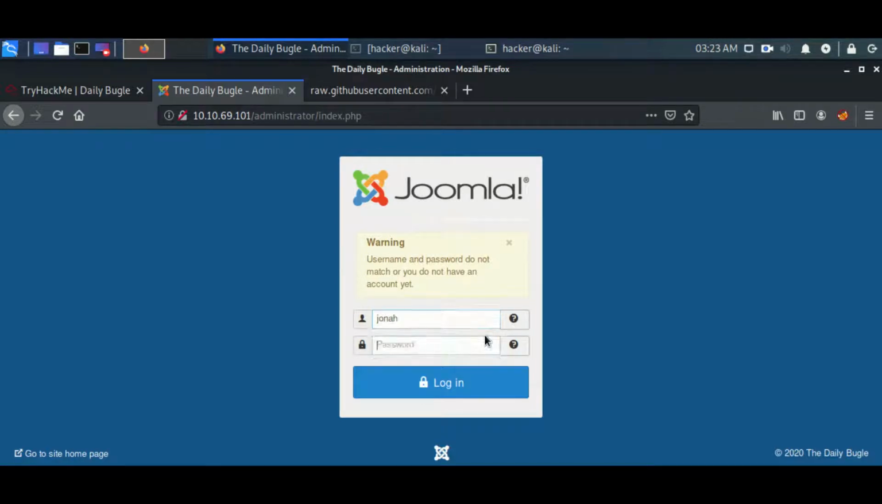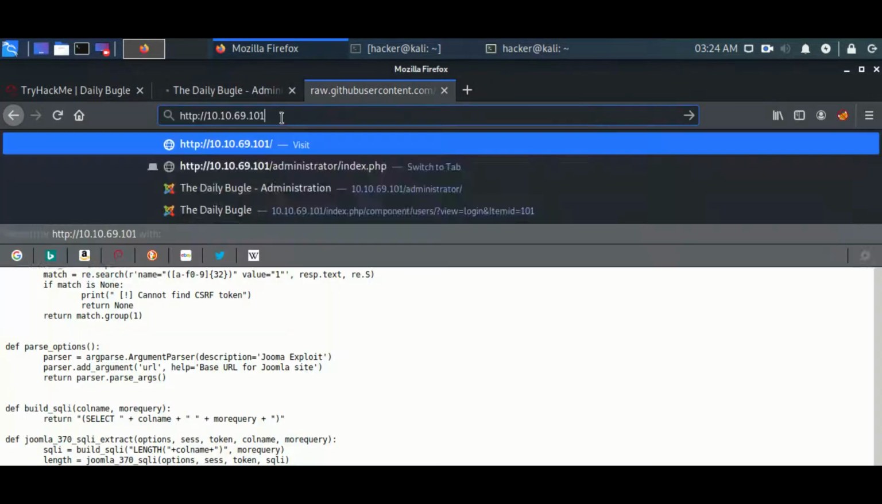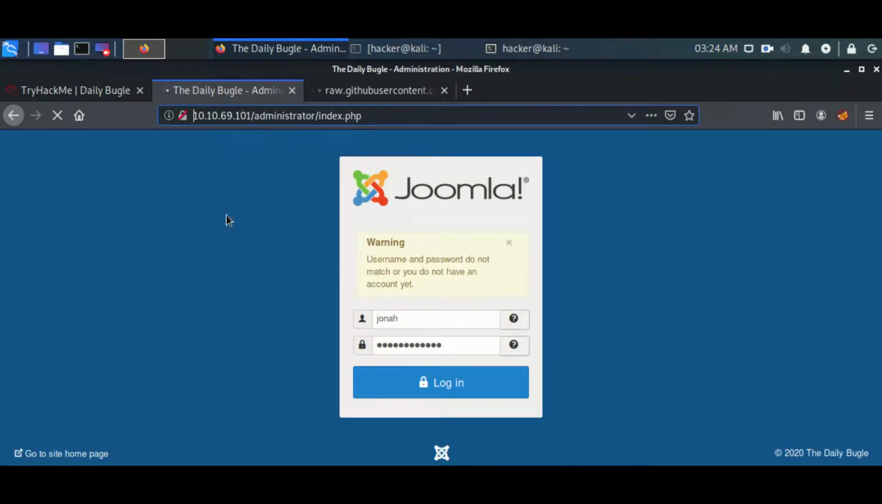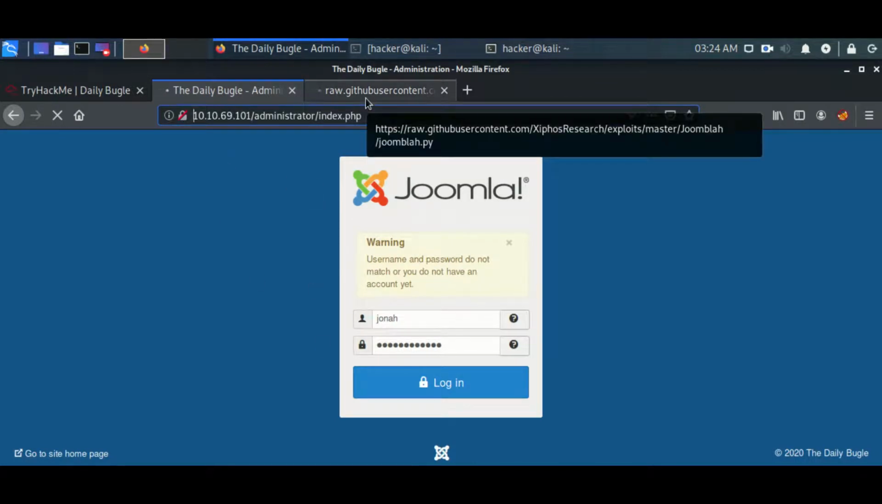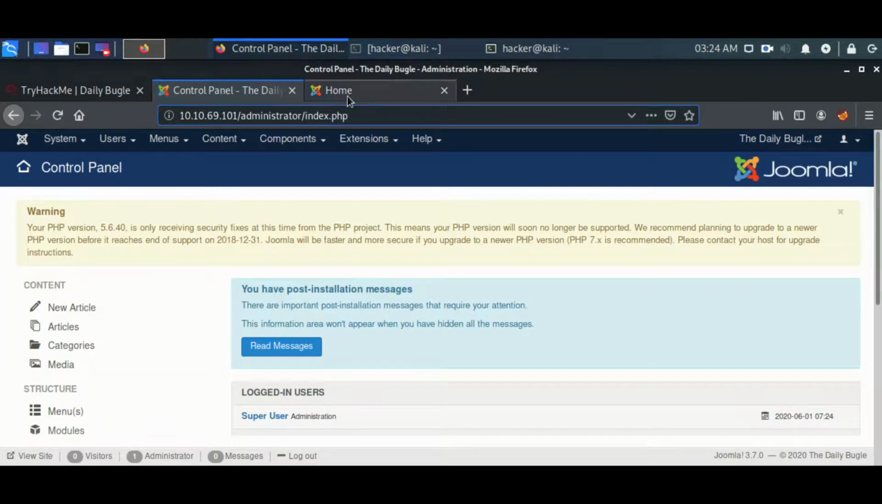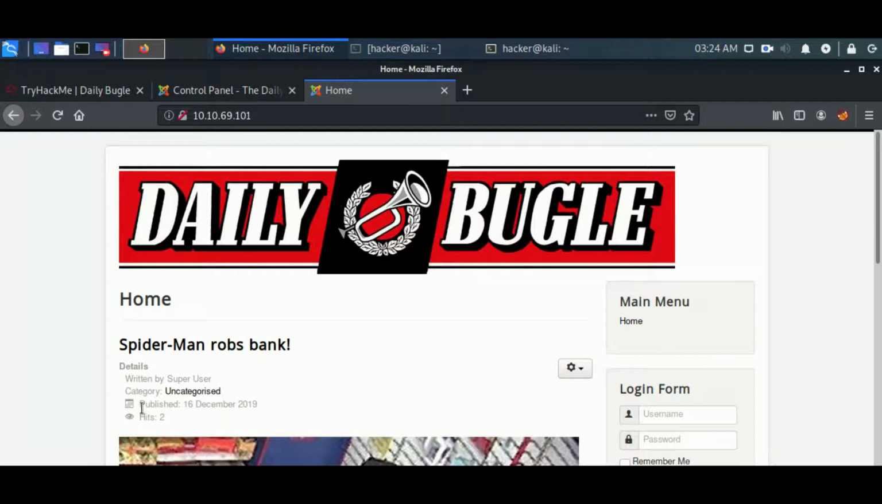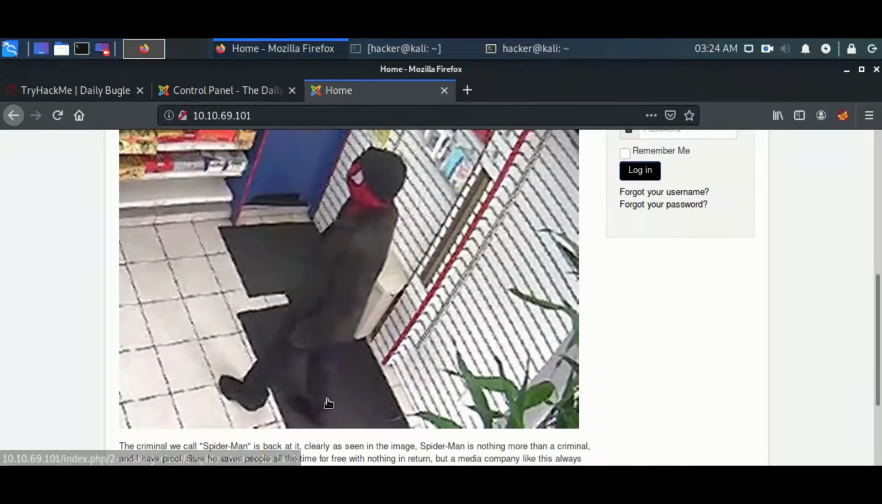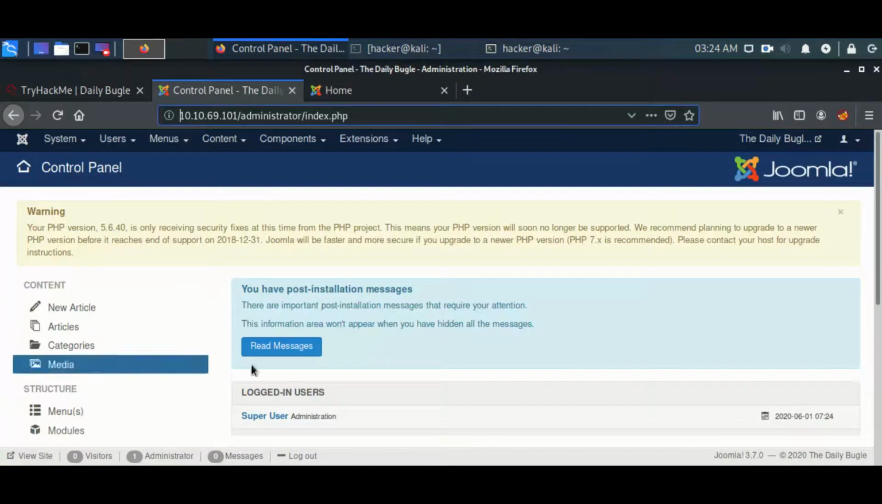Experiment 1, 2, 3, Jonna. Okay. Close them both here. Okay, we've logged in to the control panel, the admin control panel.